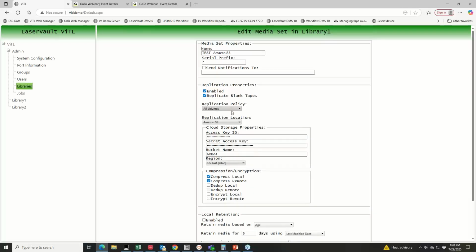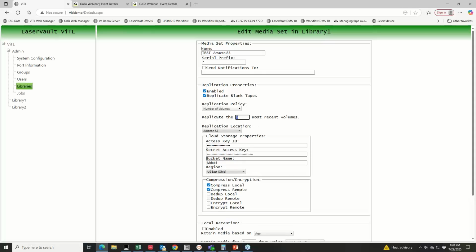Replication all volumes. So that means any new volume or changed volume that's been saved to would be replicated, or the most recent number of volumes. So let's say you run this once a week or every other day, you can change that number to go back to the number of tapes that have been used and get those replicated.